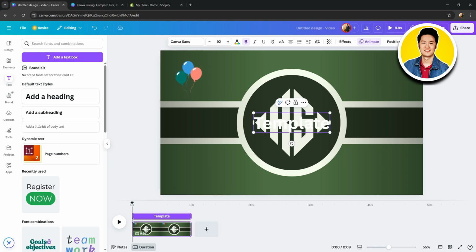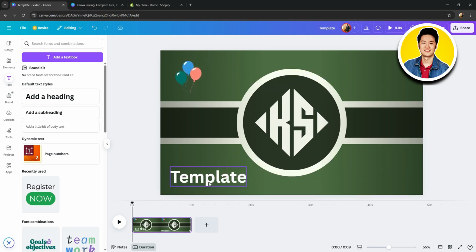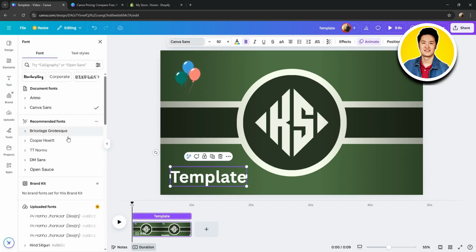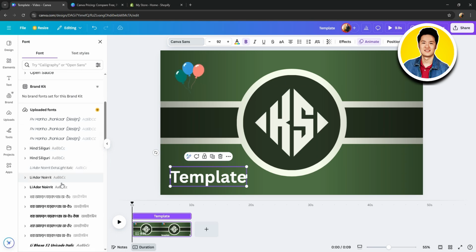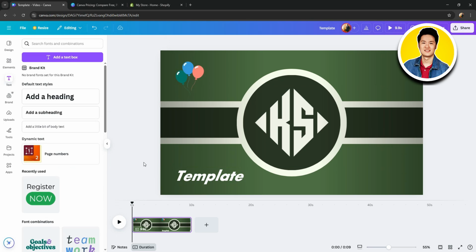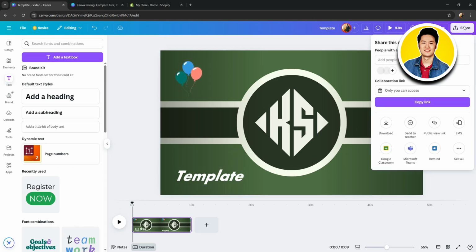Now, let's click on the text and drag it around. This way, you can position it wherever you want. So once you're done setting its position, let's click on the font section on the top. After that, you will get to see all of these options on the left panel. Scroll through them and choose your desired font. So once you're done, let's click on Share on the top right corner.